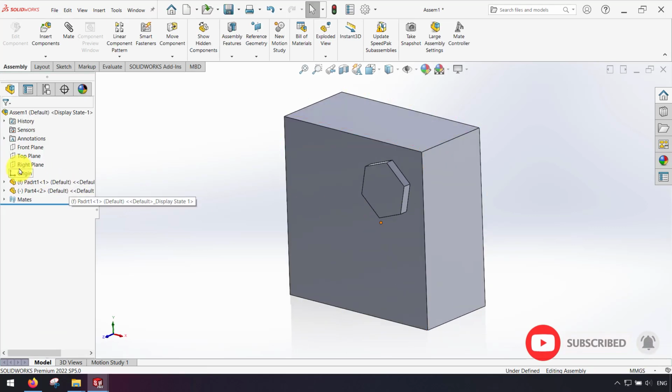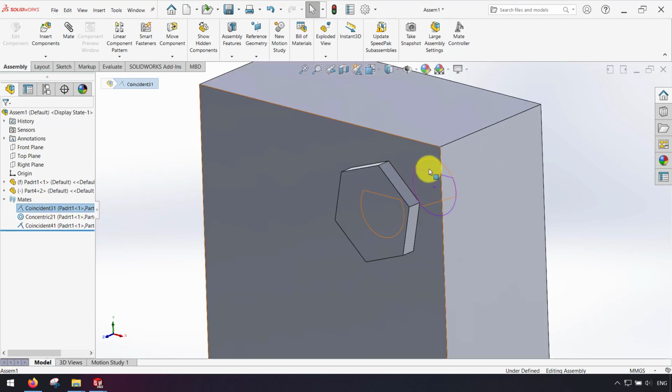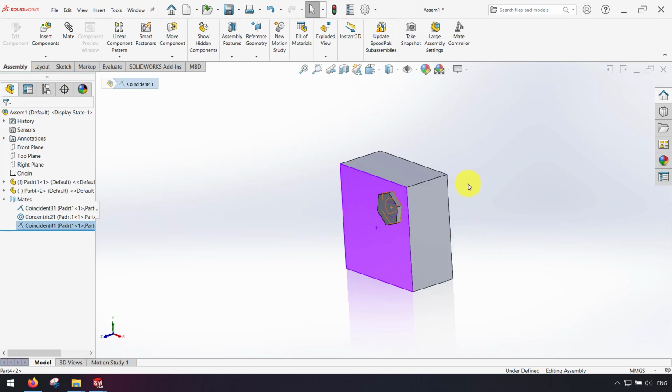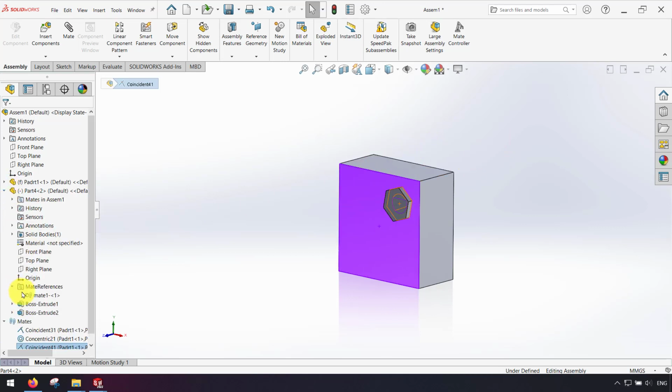That's all. And here, as you can see, three mates were added to my components: coincident for the same faces I selected in the mate reference, concentric again, and coincident for these faces. By this method, we can automatically assemble our parts faster than usual. But don't forget, the mate reference name must be the same for each component we want to be assembled.